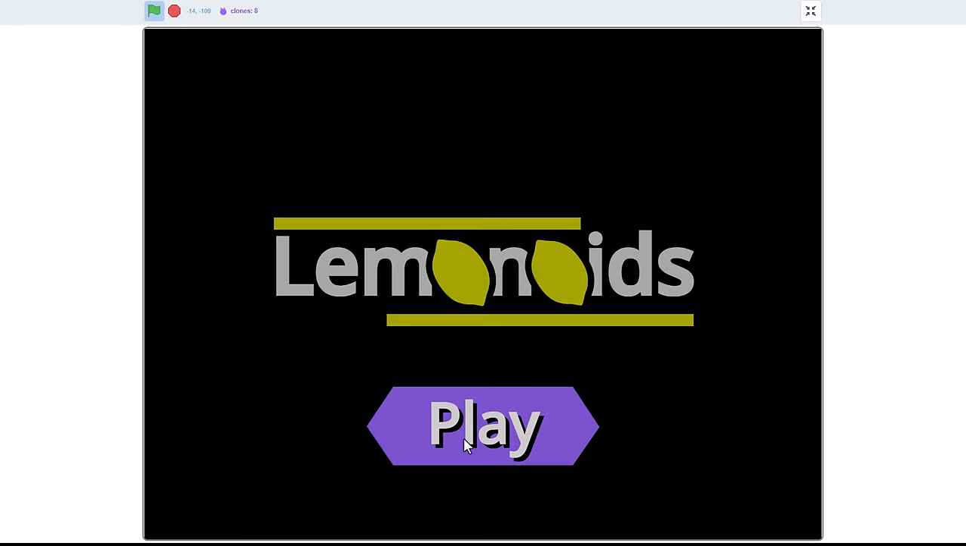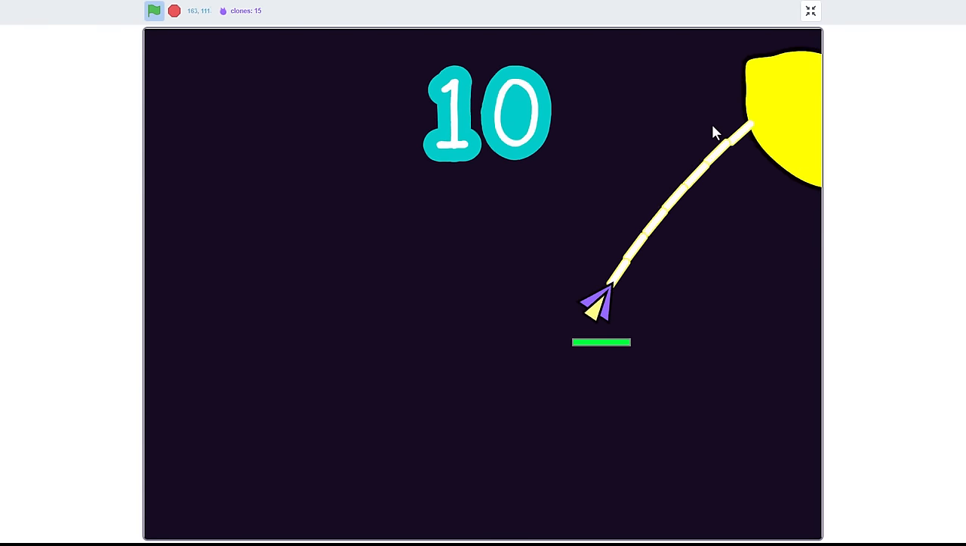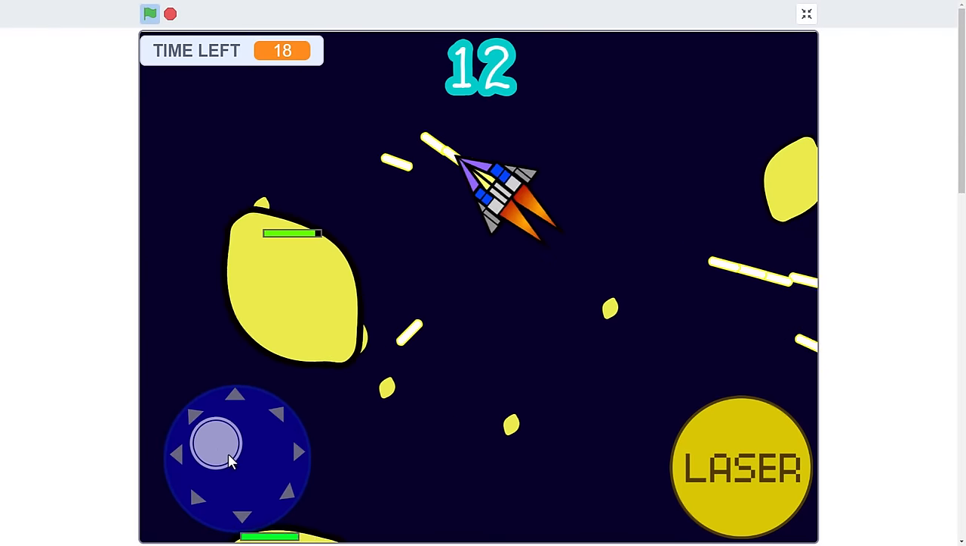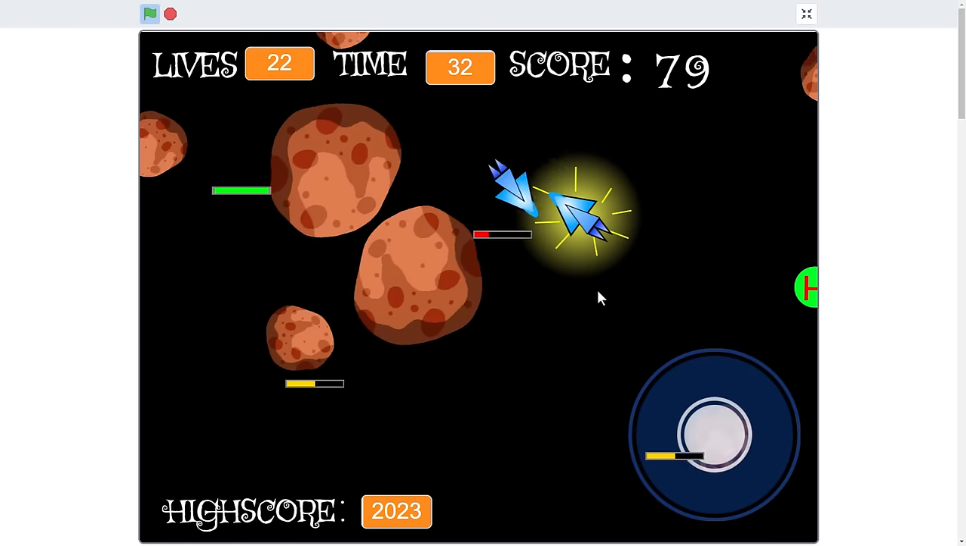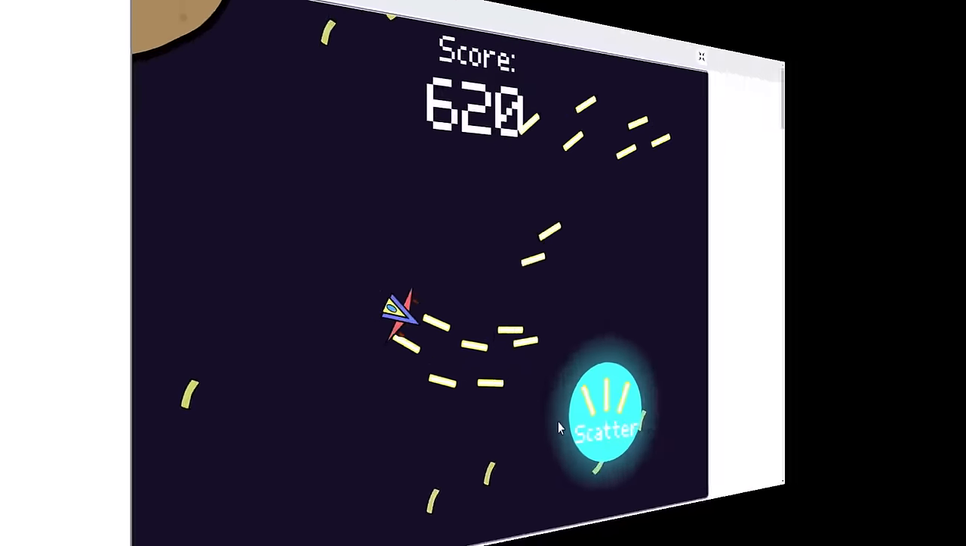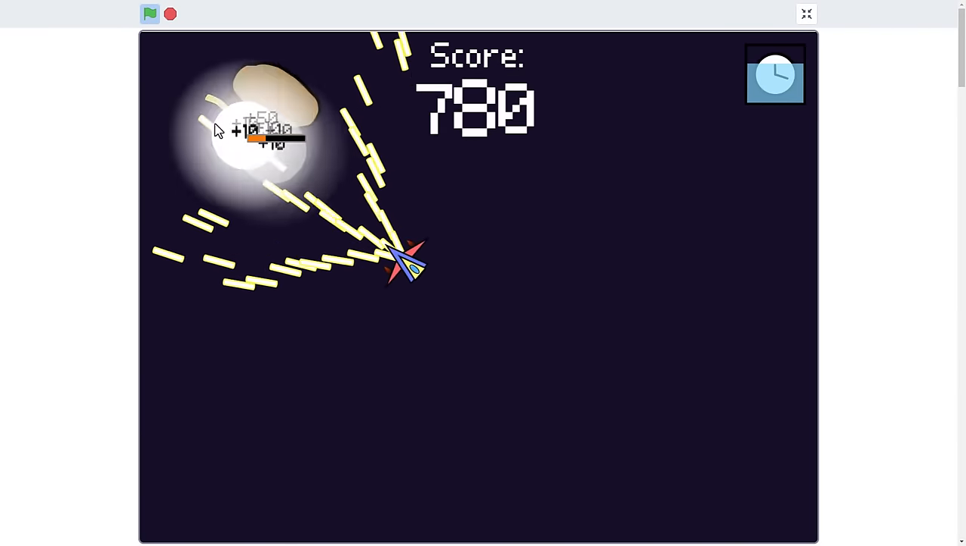Fellow lemon scratchers! It's been ages since our space shooter project Lemonoids had an update. And I know many of you have since taken it upon yourselves to extend and upgrade this project in very exciting ways. Wow, man, that is so awesome. I love it. Like this exciting project, Potatoid by CoolCats80. The power-ups work especially well.